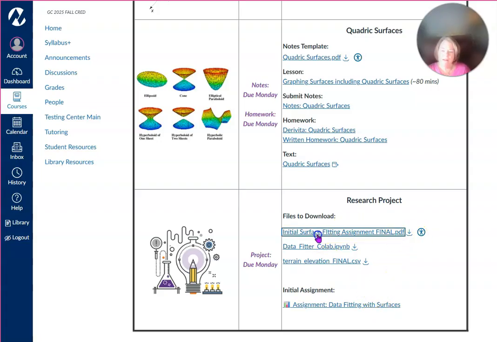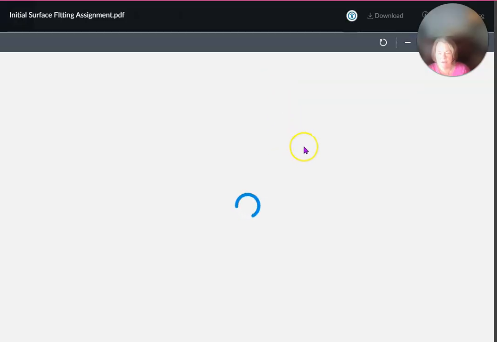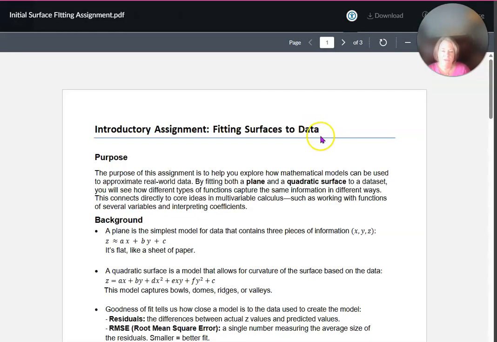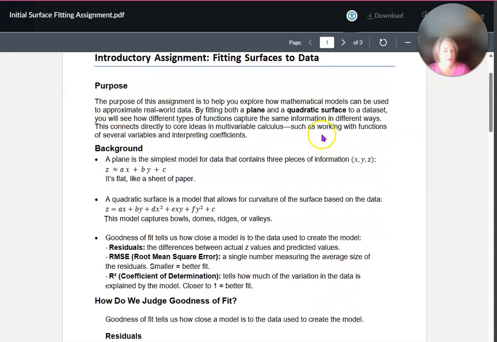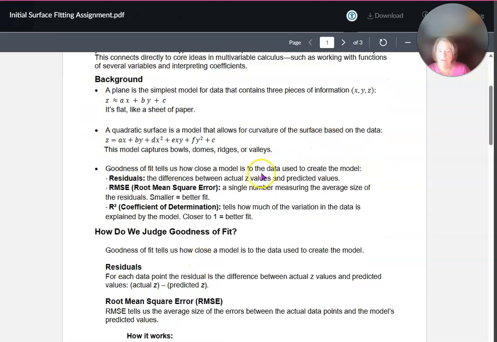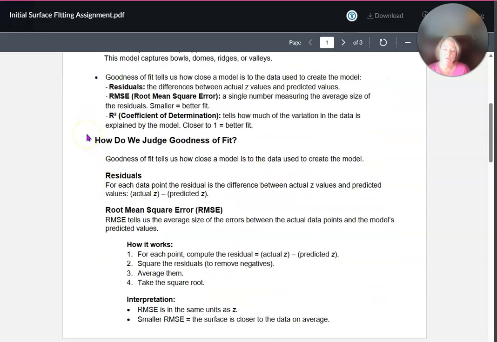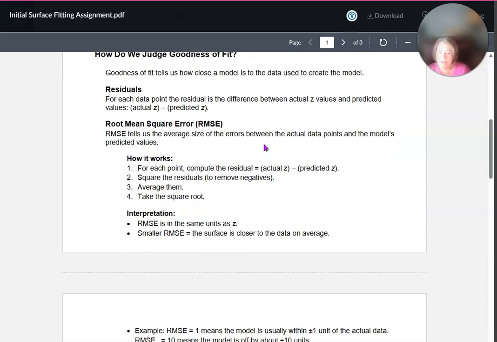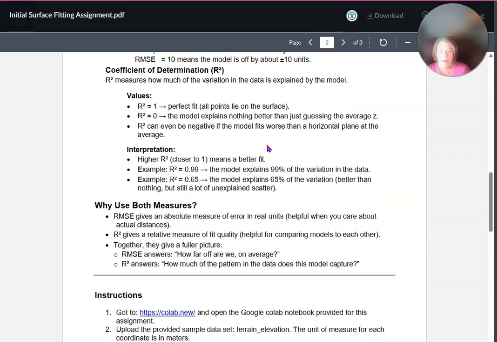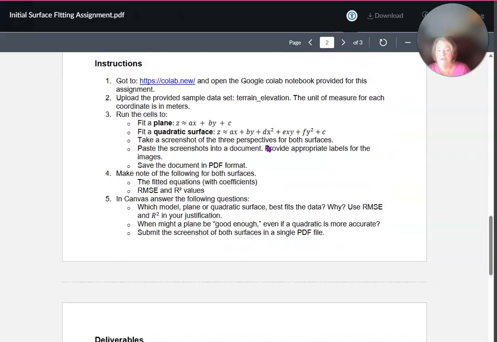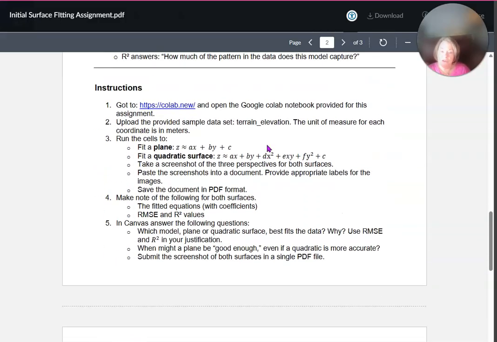This first file is basically a summary of the assignment, gives you some information about background. You'll be looking at the goodness of fit of your approximation and so forth. And then down here are the actual instructions for what you will need to be doing. And I'm going to run through some of this.